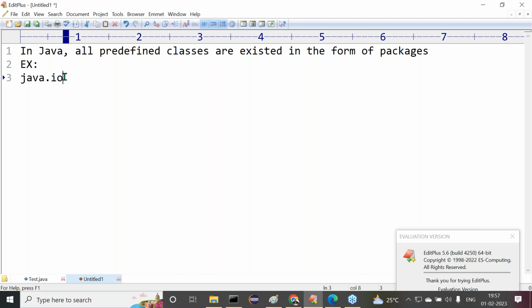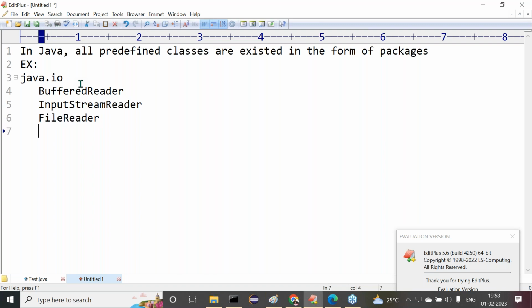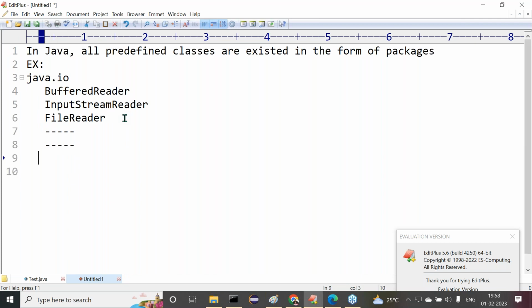The java.io package. What's the package name? The java.io package. Inside the java.io package, BufferedReader is a class. InputStreamReader is another, next one is FileReader and so on. So many classes are available in a package. Now tell me, in which package are these classes available? The java.io package and so on. Not only these, so many things are available.